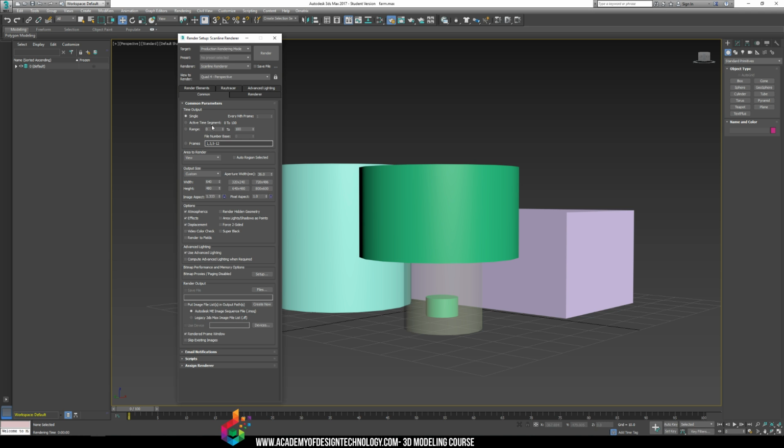However, there's also active time segment and range and frames. So you can render out multiple frames if you're doing some animation, and range and active are all for animation. However, single is just for one straight image, and that's what we're going to focus on right now. Area to render, you probably want to render the view, but you can also change what area that you want to render inside your scene.